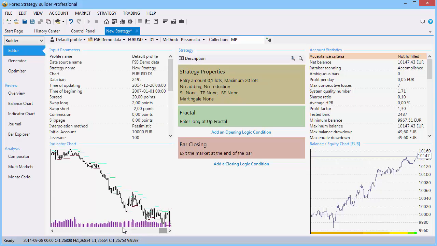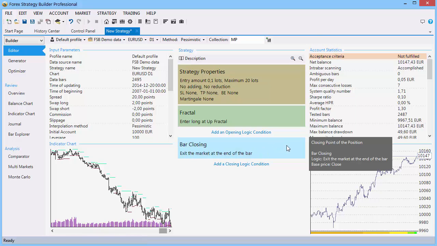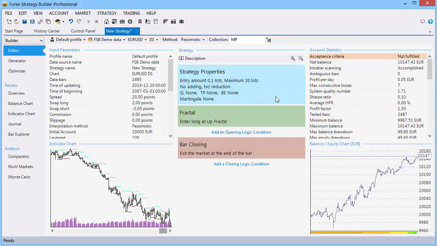OK, we have a strategy that opens at a fractal. The program will automatically mirror the logic of the indicator for short positions. This means our strategy will also open a short position on down fractals. As you can see, the strategy has that closing point slot we talked about earlier. Since it has the bar closing indicator inside, the strategy will close the long and the short positions at close price. Congratulations! You have created your first strategy.